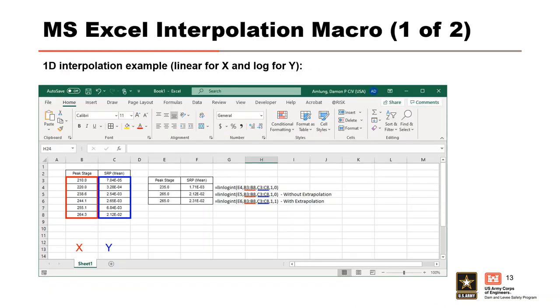In this first example, we have a system response relationship and we want to interpolate to calculate the SRP for the peak stages shown using linear for X and log for Y. The last two stages are the same, but for the last one, we want to extrapolate. So because we want linear for X and log for Y, the function will be lin log int. The first input is the X value or peak stage of interest. We follow that up with the X array shown in the red box and the Y array in the blue box. The X data is ascending, so we will input a 1 for the order.